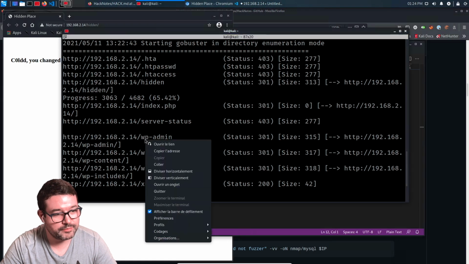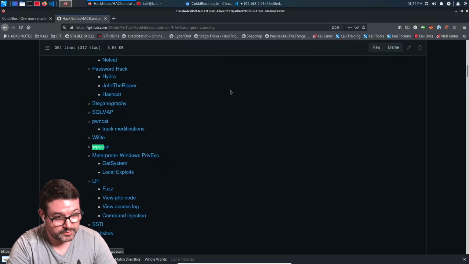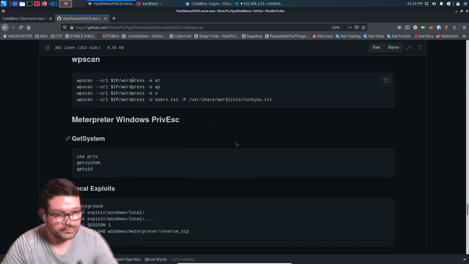wp-admin. So here we can see that it's a WordPress box. And we have the admin page. So when it's WordPress, there is a command called WPScan that can be launched to enumerate the website. So we have here the WPScan command to enumerate the website. So let's do it.